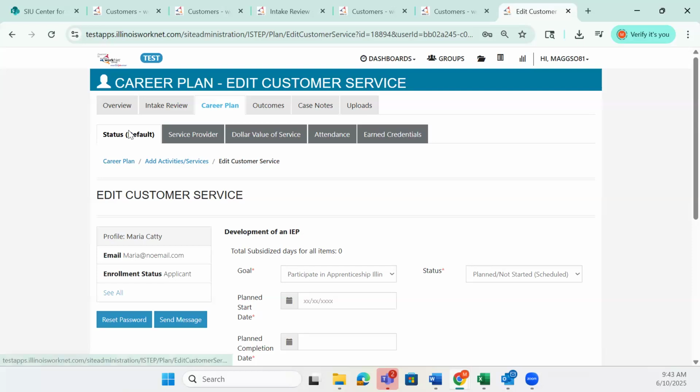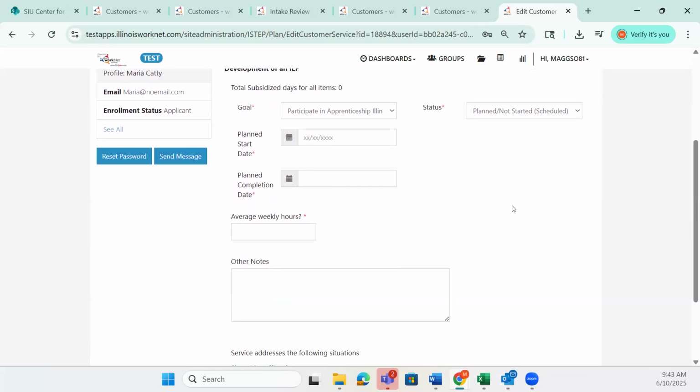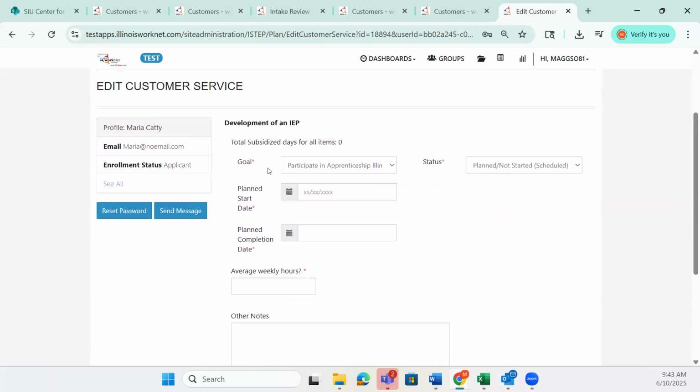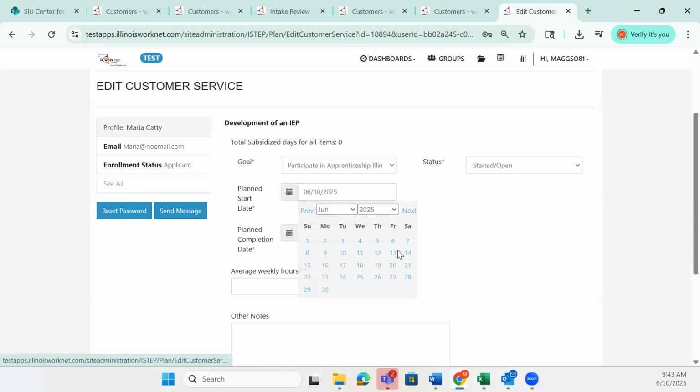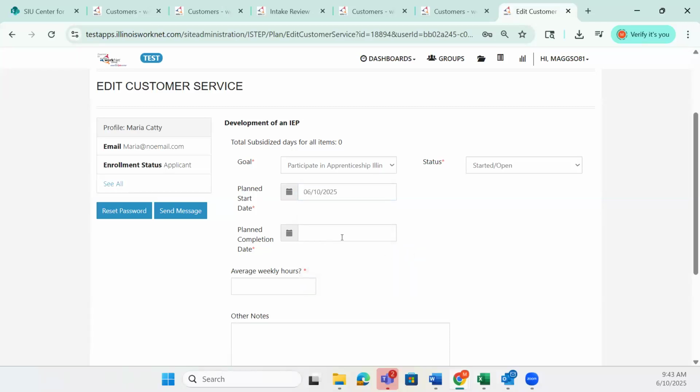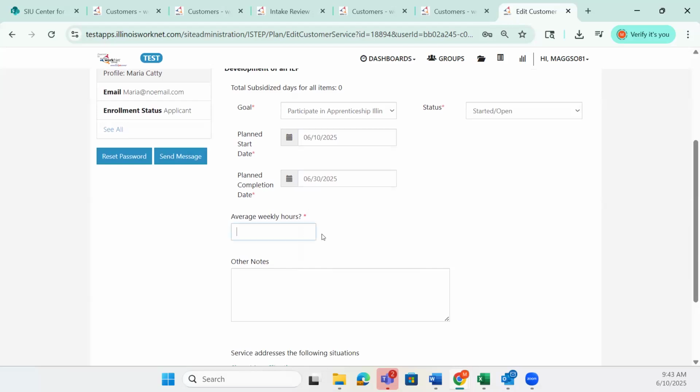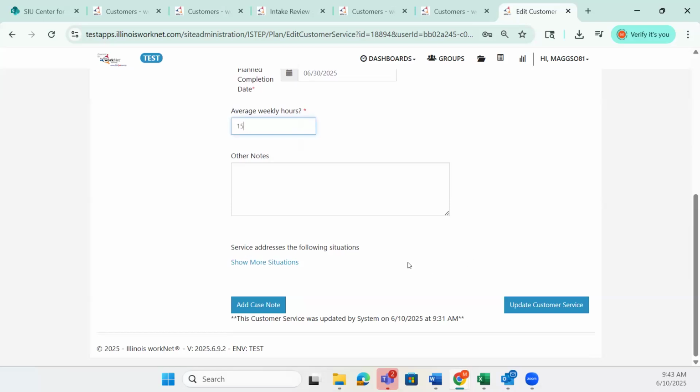And now that has opened up other new tabs for us at the top. So development of an IEP applies to the Participate in Apprenticeship Illinois. Status, you'll want to get it started and opened with the planned start date. Do you have a planned completion date? Maybe we say by the end of June. Again, that's going to depend on your program. Average weekly hours, and then any other notes that apply.